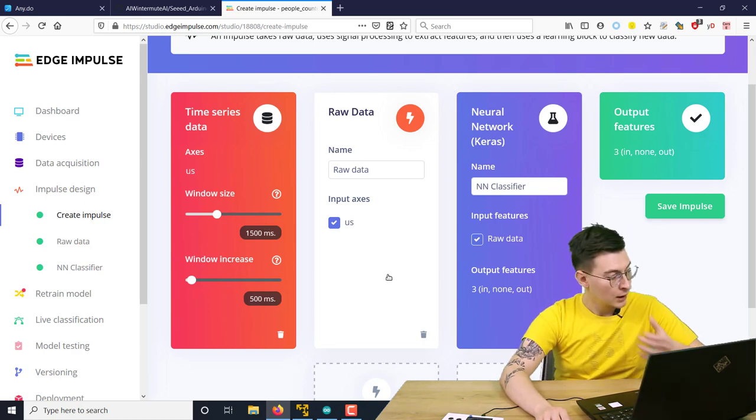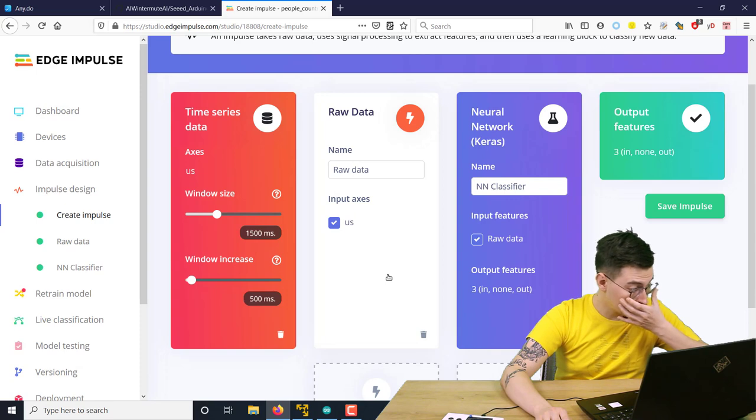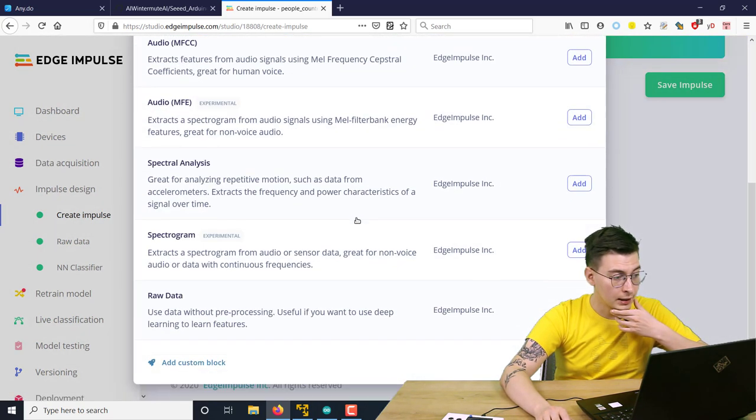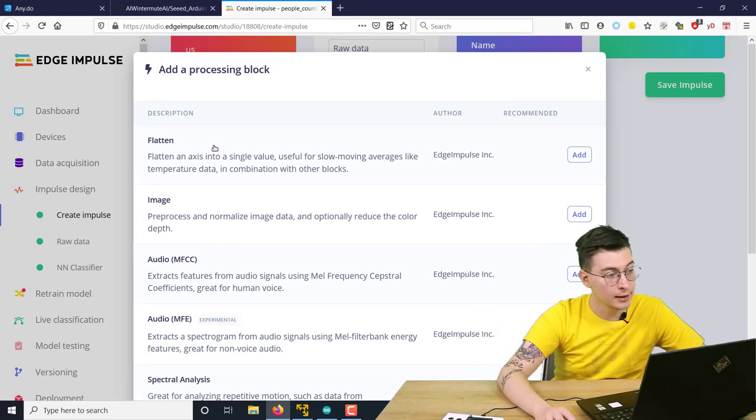For processing blocks, we only have two blocks this time to experiment with. There would be raw data and also spectral analysis and possibly spectrogram blocks. So I guess three all in all. Flatten block will erase all the time related information from our data samples, so it's going to render it completely useless.